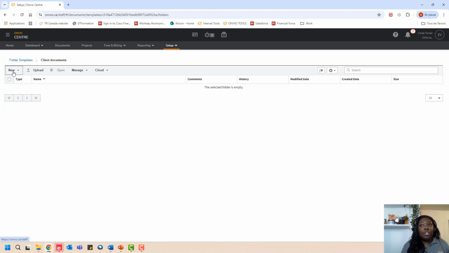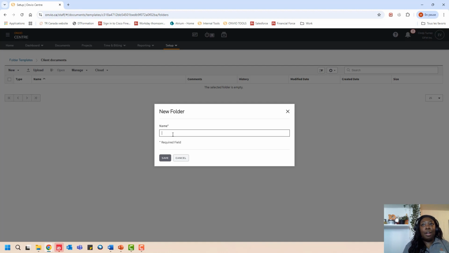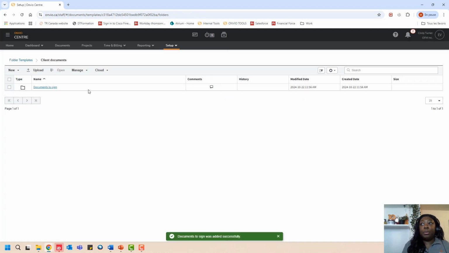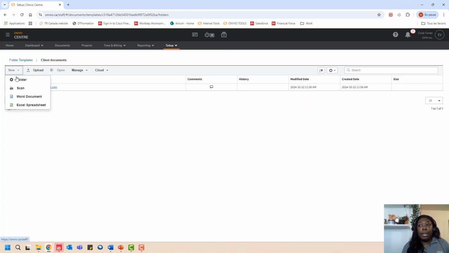And now if I want to add subfolders, I can just click on the main folder and then click on new in order to add a new folder. So here again, my main folder is called client documents. I'm going to create two subfolders. So the first one will be called documents to sign. So in this folder, I will be able to add any documents that I want my clients to sign.